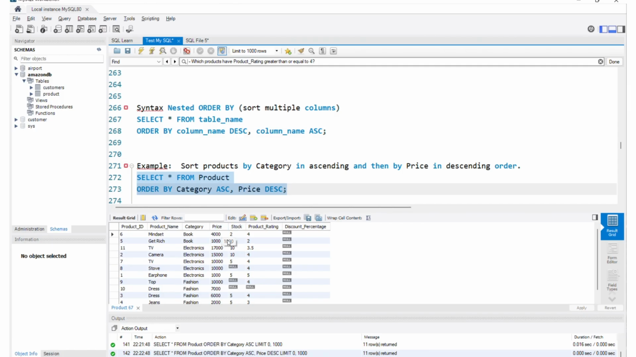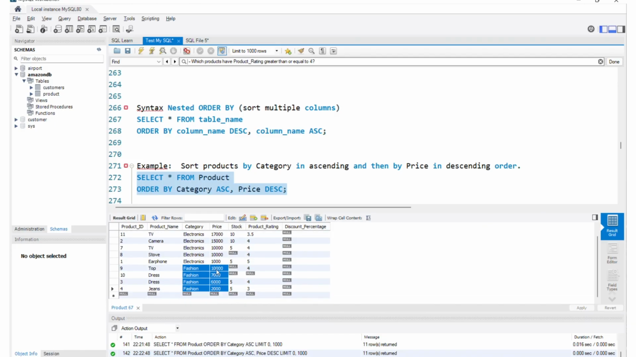So 4,000 comes first, 1,000 comes first. Here 17,000, 15,000, 10,000, 10,000, only then 10,000. Under fashion also it is getting grouped. 10,000, 7,000, 6,000, 2,000. So from highest to lowest it is coming for price after the category is sorted. So this is how you will sort the data for multiple columns.